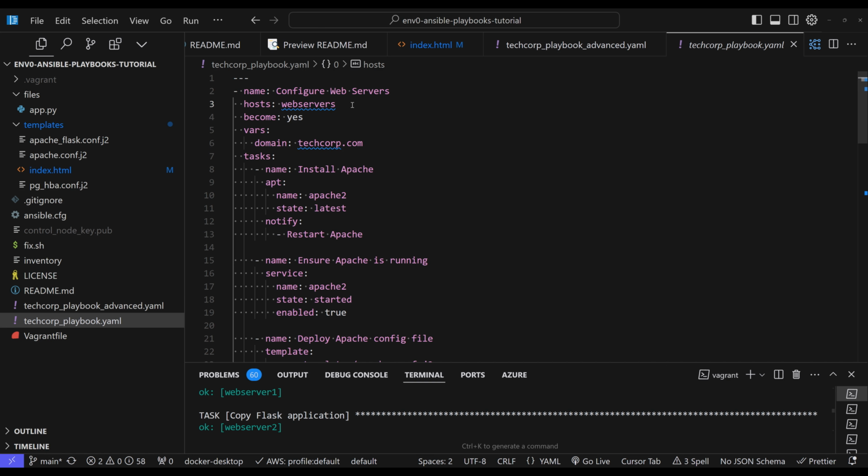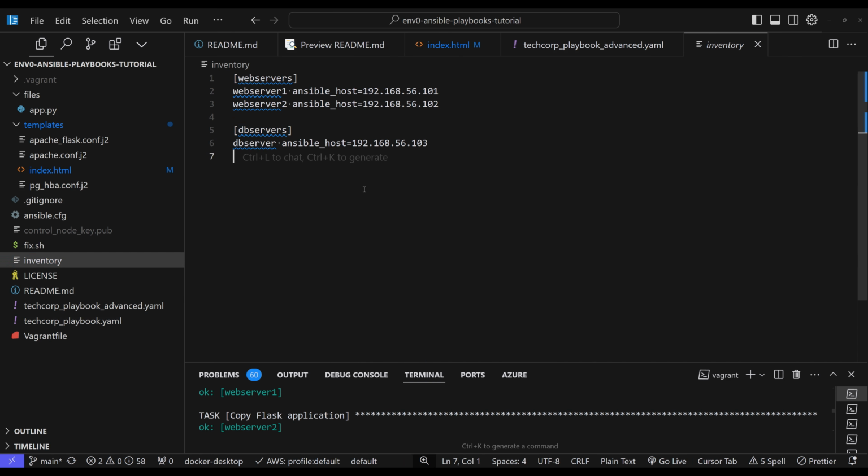Under here, we're specifying the hosts are going to be web servers. And there's an important concept, which is the inventory file, and the inventory file here is where we're telling Ansible what servers are there and what IP addresses are available for each of the servers. So before you run the playbook, you have to have the inventory file ready to go. And you can see we have a group called web servers. And here we've got web server 1 and 2 and the IP addresses of each. And we have the DB servers, which is just the DB server and its IP.